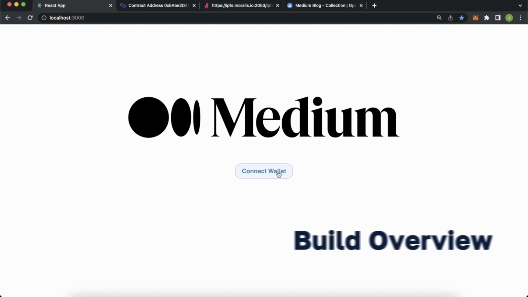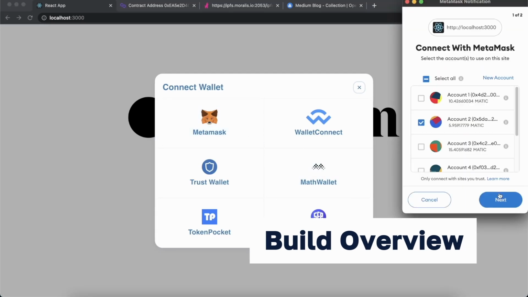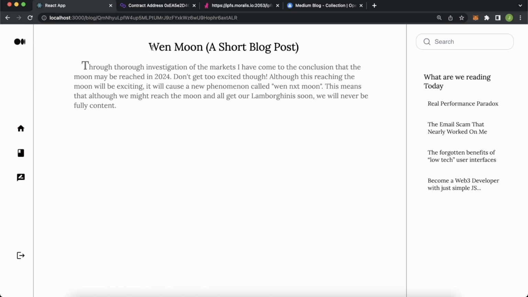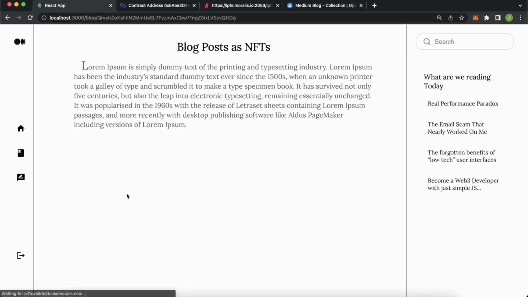So let's go ahead and connect our wallet using MetaMask. Connect. And we arrive at this beautiful front page where we have a list of recommended blogs. These are blogs that have already been minted onto this smart contract we've created and are presented on our home page. If we click one of them, it takes us to the blog post where we have the title and the contents of the blog. You can do the same for any other blog post as well.